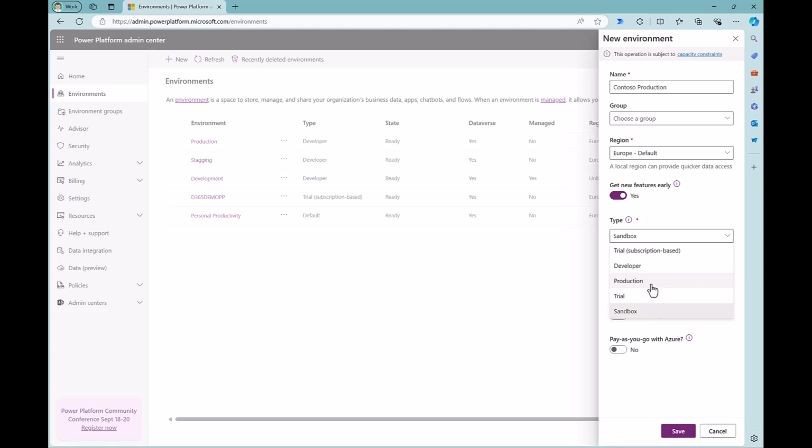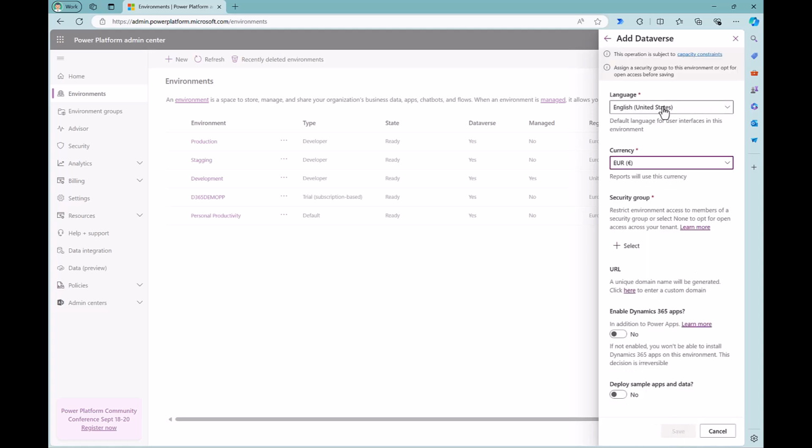If I try to use production or sandbox for my environment, notice the following. First, I'll be able to select add Dataverse or not, use pay as you go with Azure. This is something that we will cover later on, but it is not necessary as of now. Then you will see that the save button became next because we have another page to go through. I'll hit next. Then this is the default language, default currency. I'll keep everything as is.